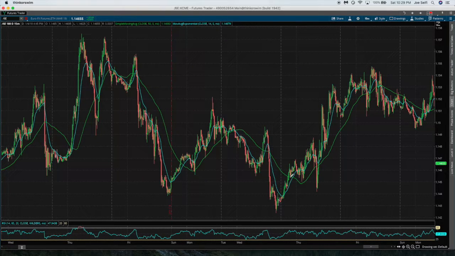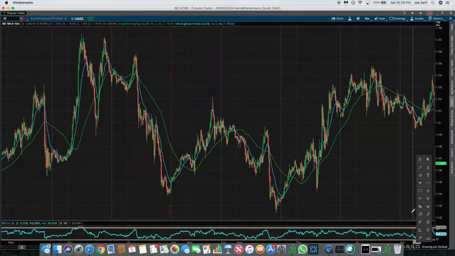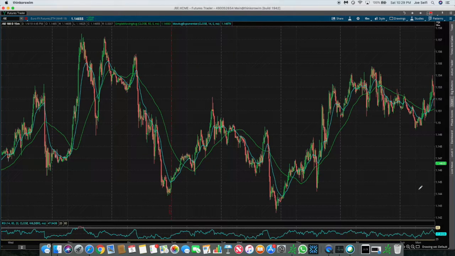So let's look here. This is how it works. If the 14 crosses above the 50, it's a long, okay? Which you can see right here.